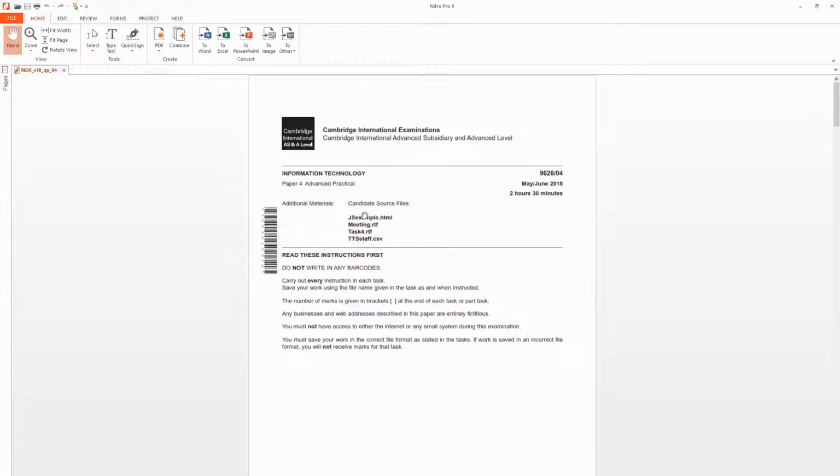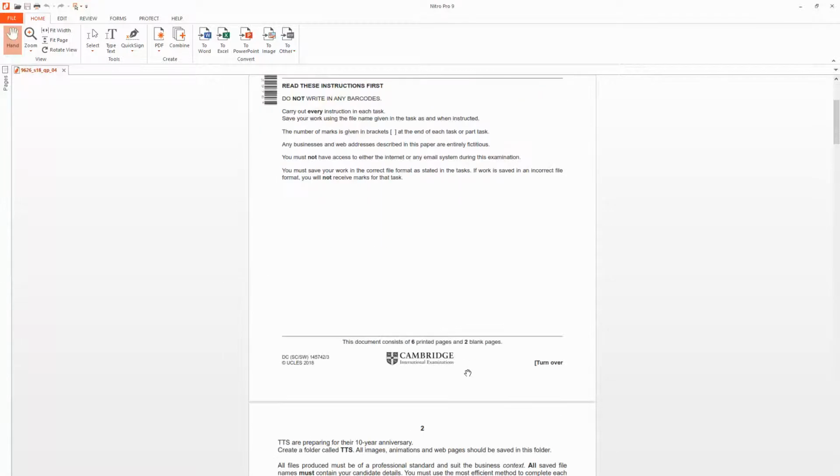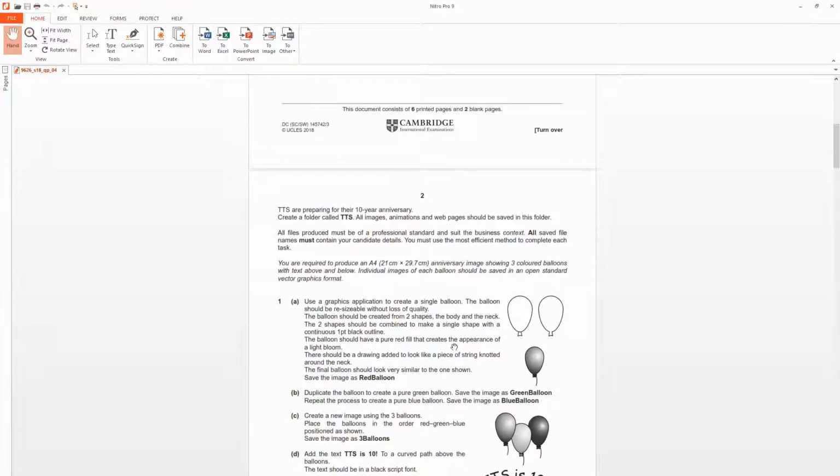You can see that the exam board provides you with 4 files. It is always important that you read the instructions on the front because it might give you some information which may help you with the exam paper. Let's start.